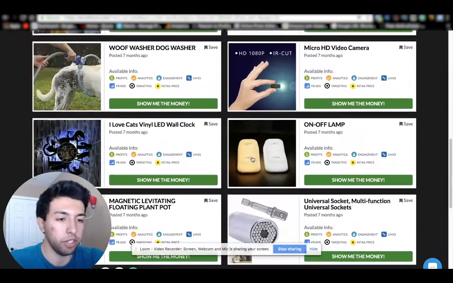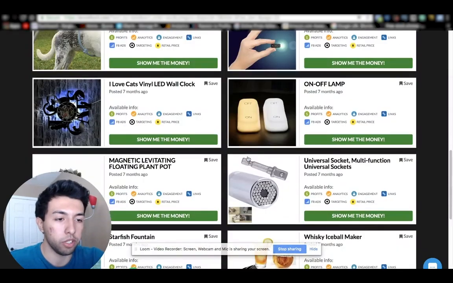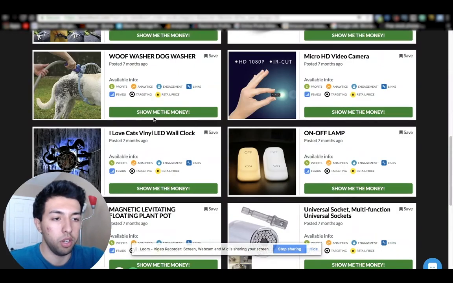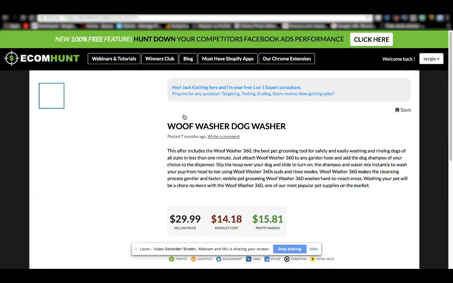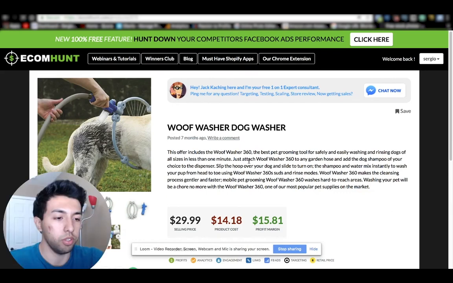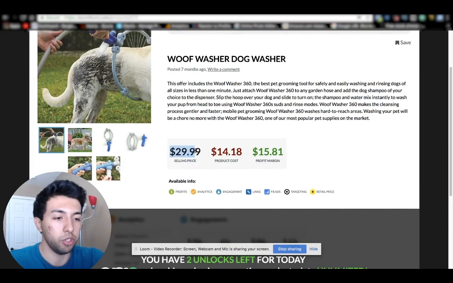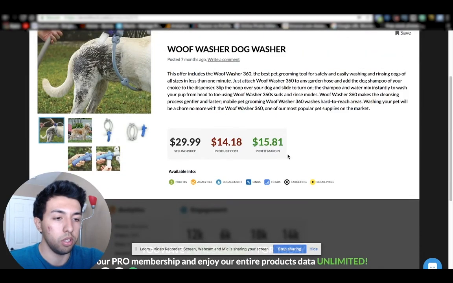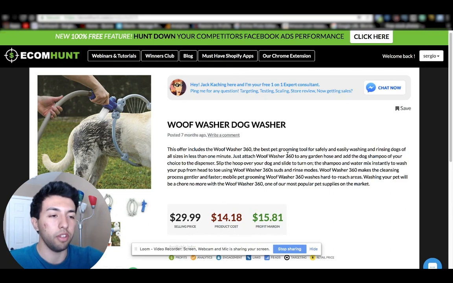I don't know where it is anymore, but I'm just gonna click a random one right here. This one, Wolf Washer Dog Wash, whatever it is. And it even shows you the selling price and the product cost and the profit margin. You don't have to, I didn't follow that, but it's nice to just see it.